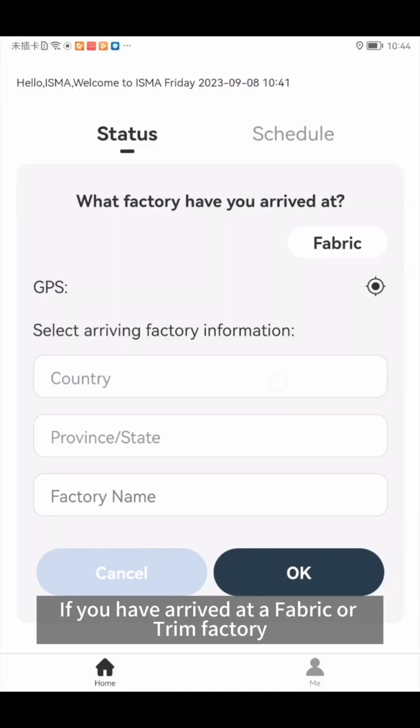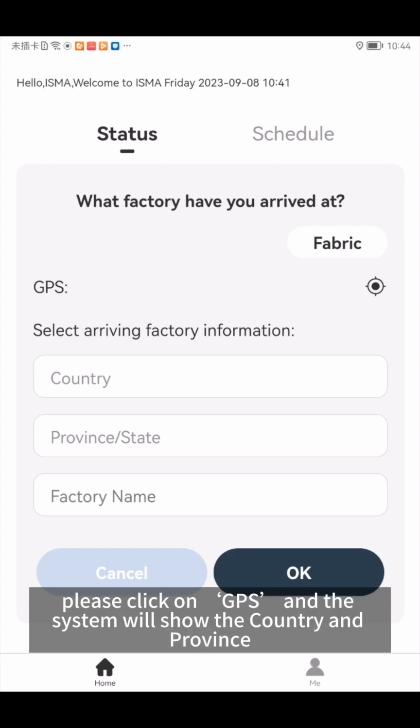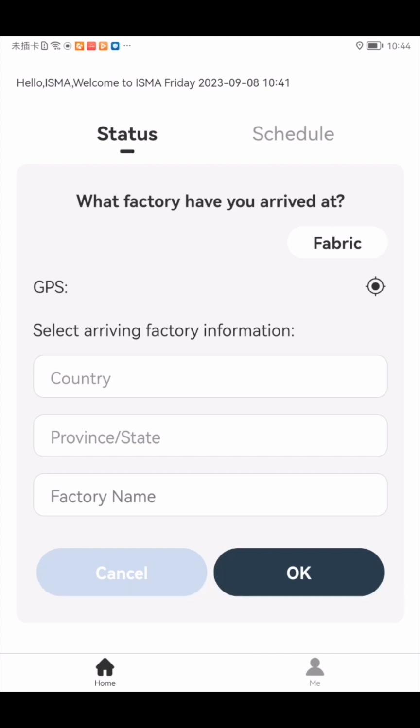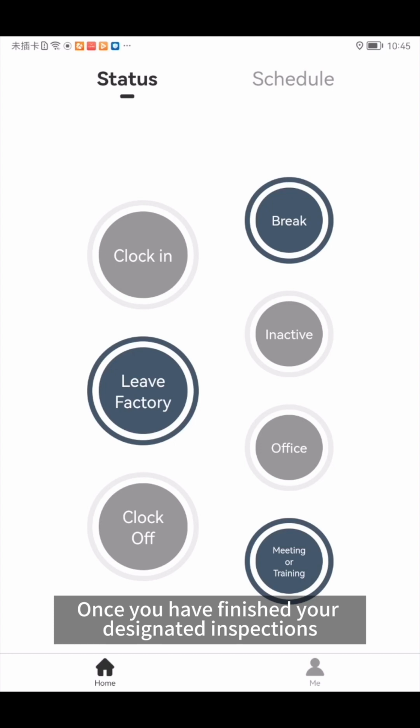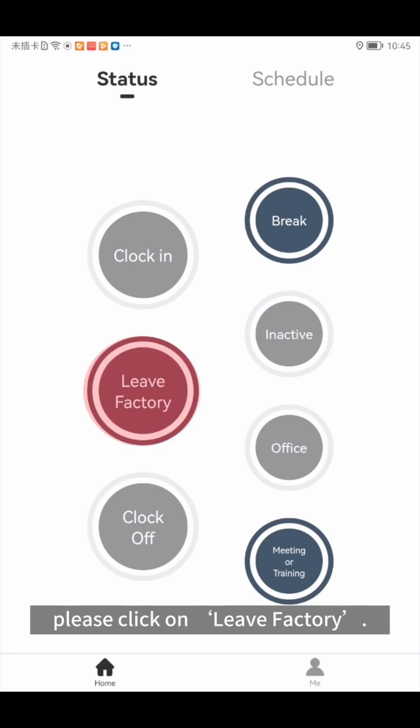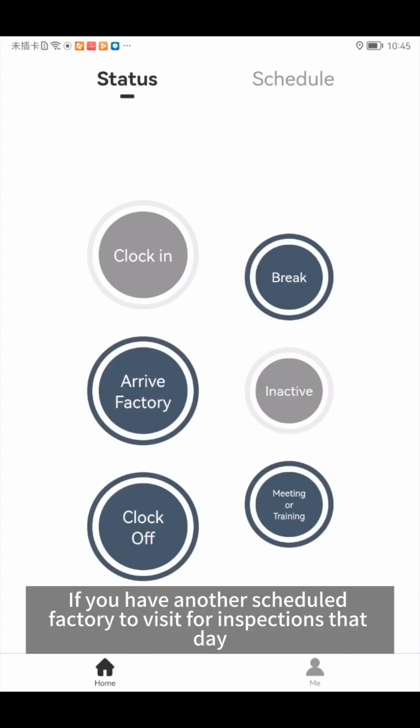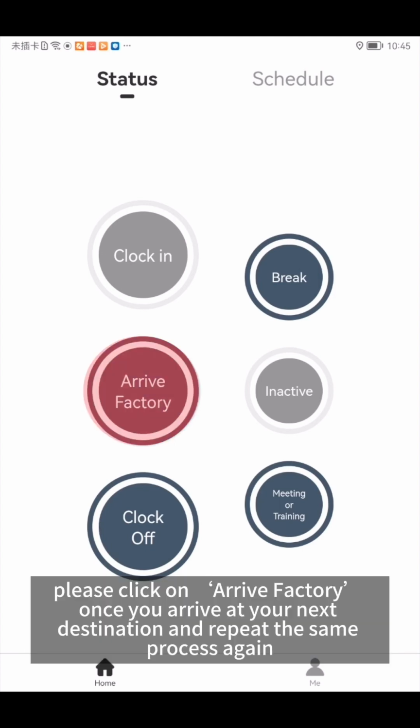Likewise, if you have arrived at a fabric or trim factory, please click on GPS and the system will show the country and province. Then, you can search and select your factory accordingly. Once you have finished your designated inspections, please click on Leave Factory. If you have another scheduled factory to visit for inspections that day, please click on Arrive Factory once you arrive at your next destination and repeat the same process again.